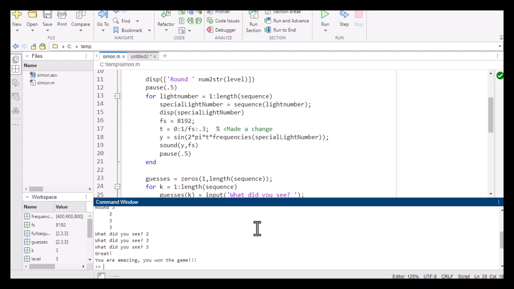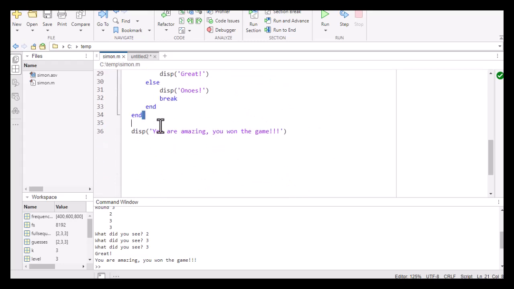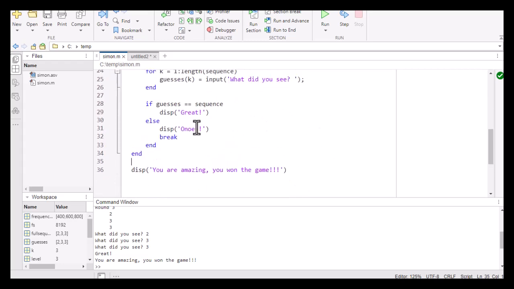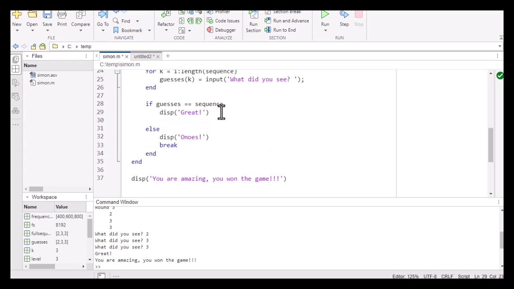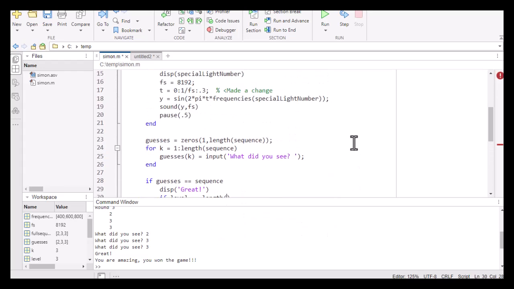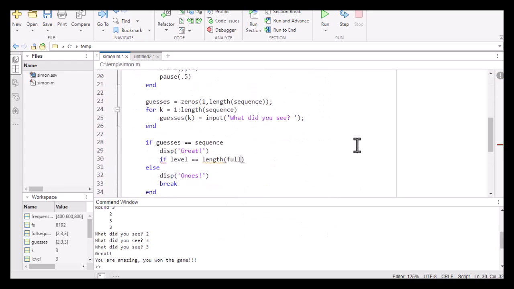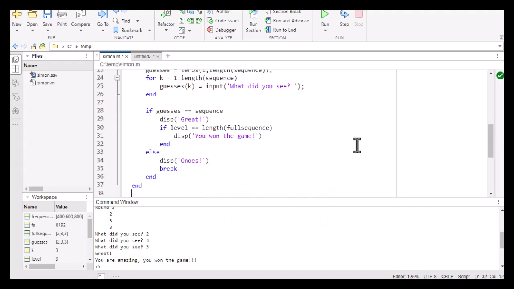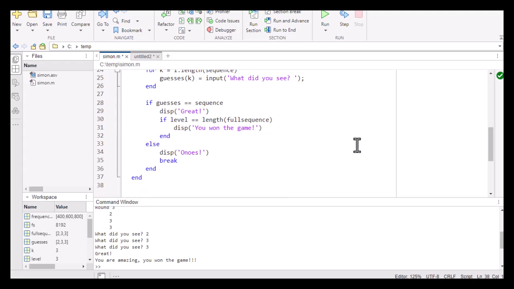Yay! Now, I did set it over here that says you won the game when you get out of it, which isn't true. So if level equals the length of, what was the whole sequence? Entire sequence? Full sequence? Then I can say you won the game. All right, and then take that out here, because I didn't actually win the game at the end.